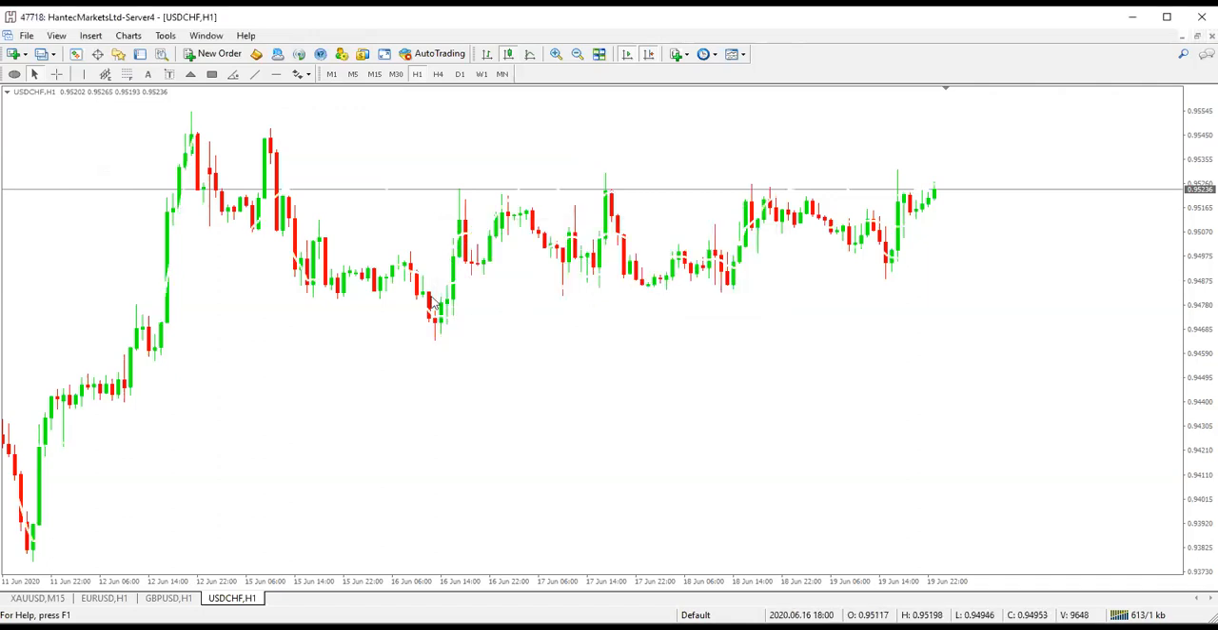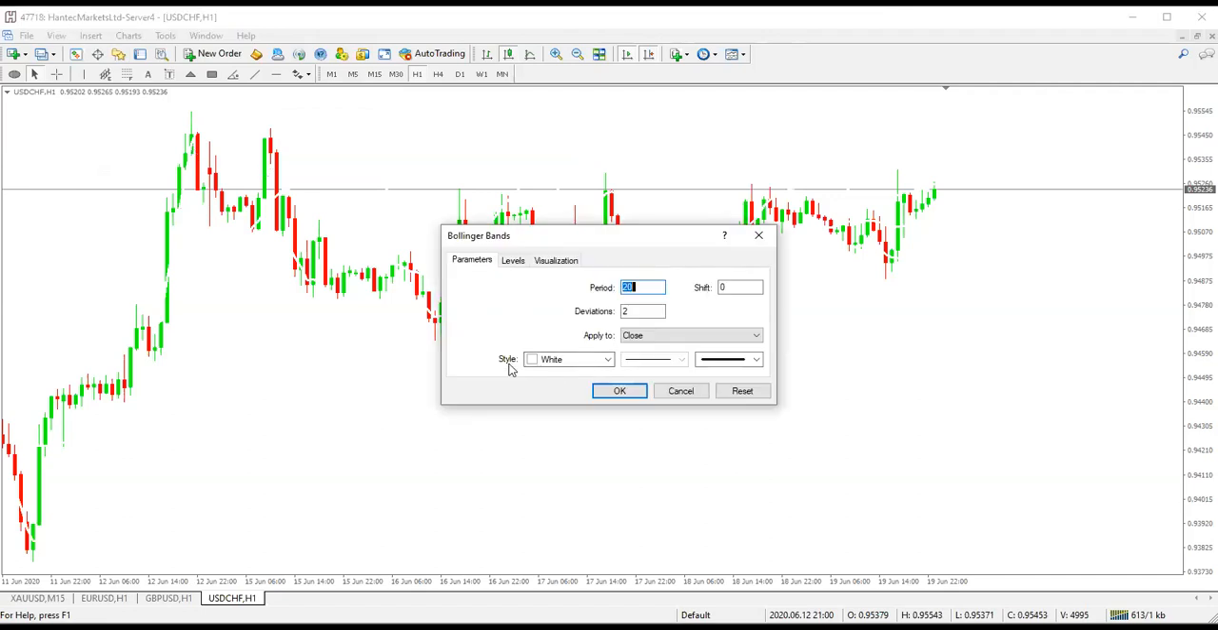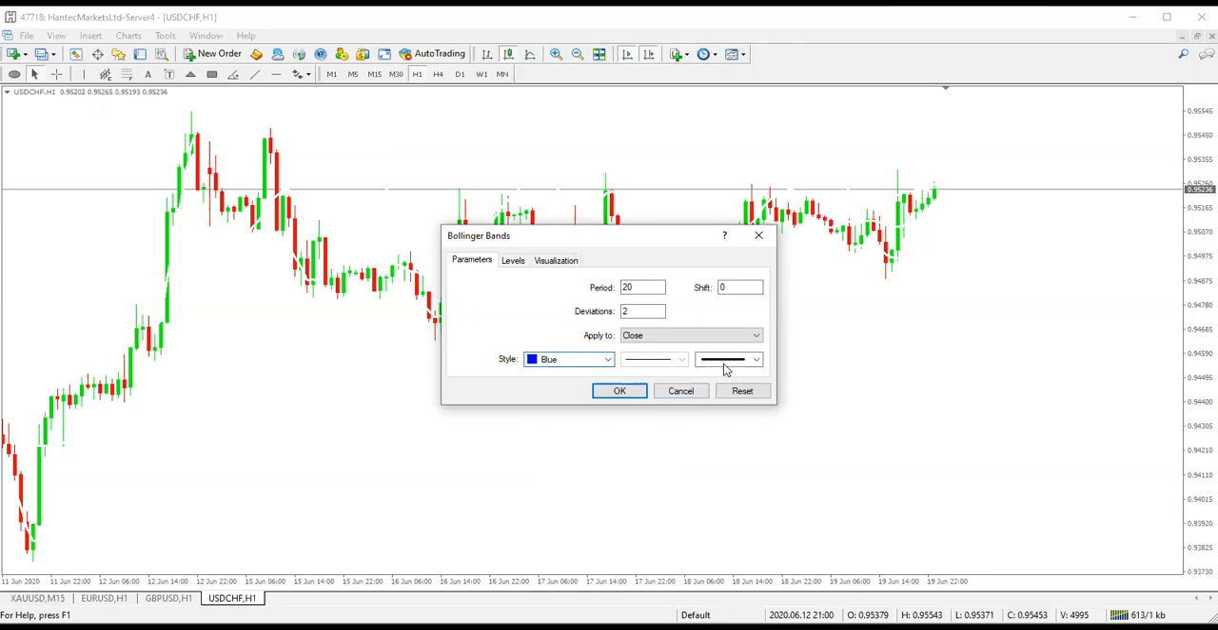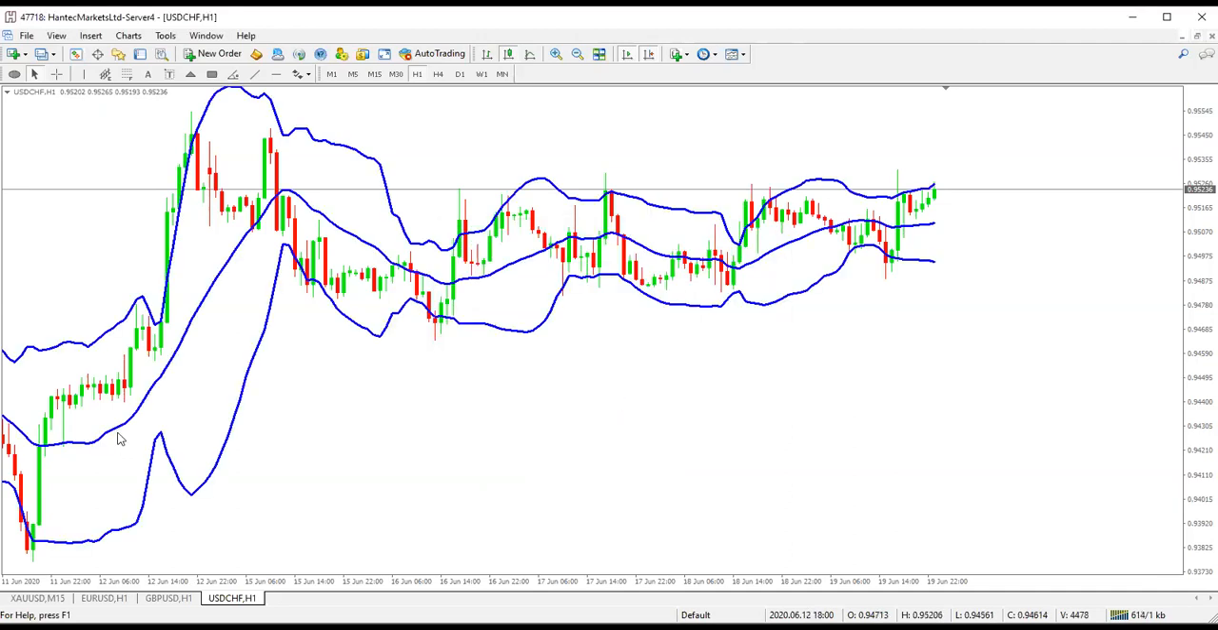Okay, your Bollinger Band is white actually. So let's see how we can change the color from white. The style should not be white. Let's make it blue or any color you want. And then make the thickness thick. Okay, so all right. So you can see my Bollinger Band.